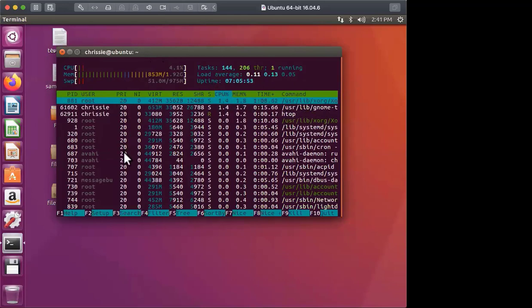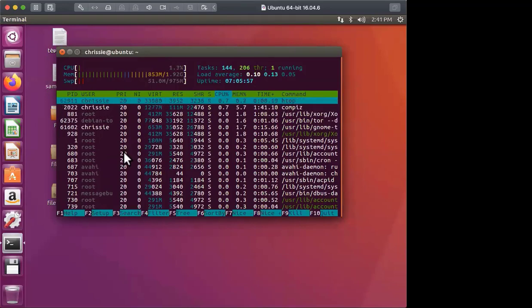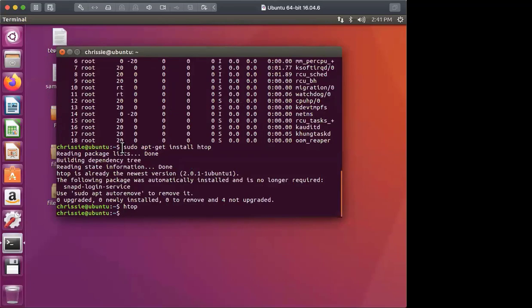And, you know, it allows you to navigate the table as opposed to just sitting there and reading it. So I invite you to use that. Let's do a Command C out of there.